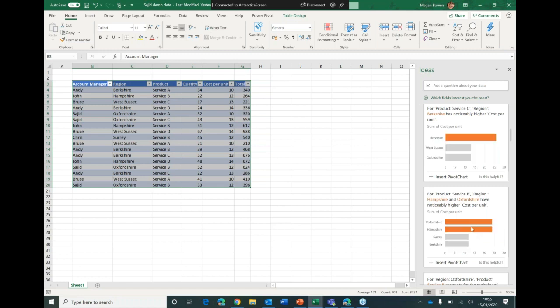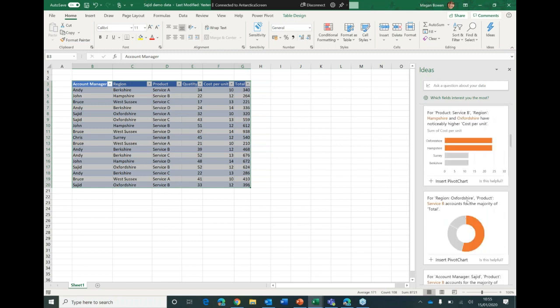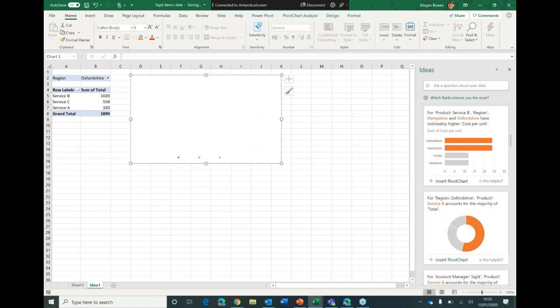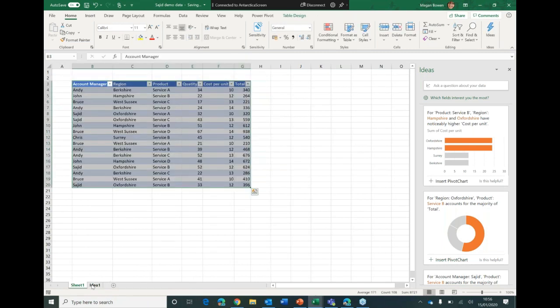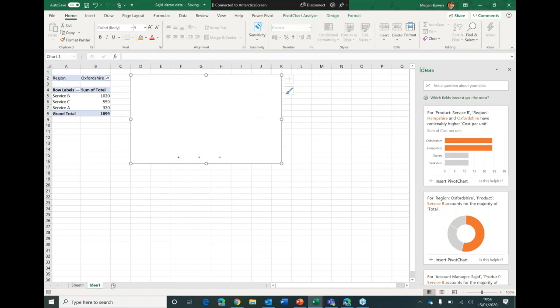Bear with me. It'll say, for region Oxfordshire, product service B accounts for a majority of the total. Oh, I quite like that. So now when I'm doing a report for my manager, I can put that in and say, well, actually, I've got this data. What does that data mean? Well, in Oxfordshire, we can see that over 30% we sell service B in there. So hopefully, as I said, as the data changes, it will be different for different people. So let's just take that, delete that.